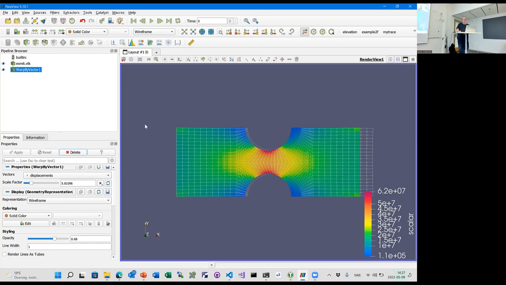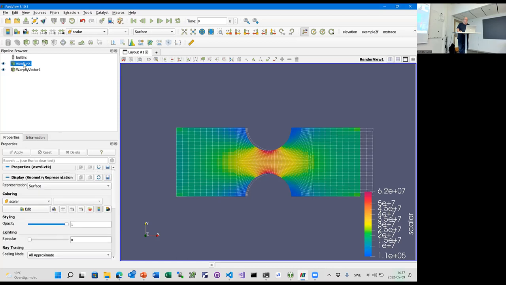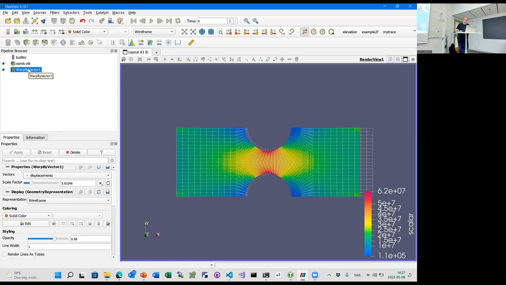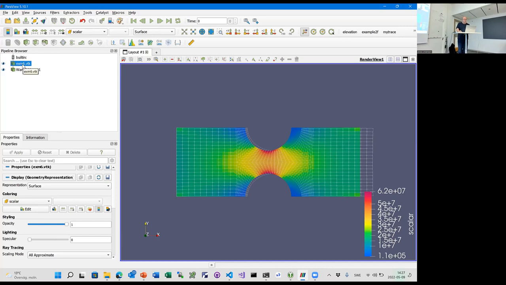Now we come to how we visualize the principal stresses. We want to go back to our original mesh and not display them on the warp mesh. If we keep the warp vector selected and proceed to do vector visualization here, it will be applied on the deformed elements, which we don't want. We want to visualize the principal stresses on the original element geometry. That's why we select this one here as a starting point.